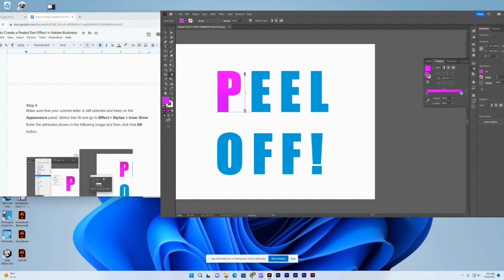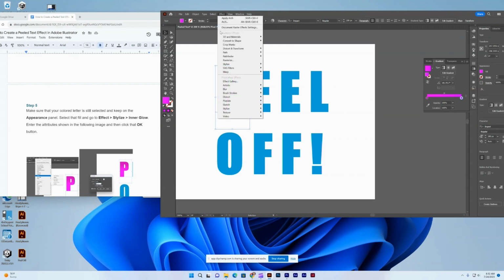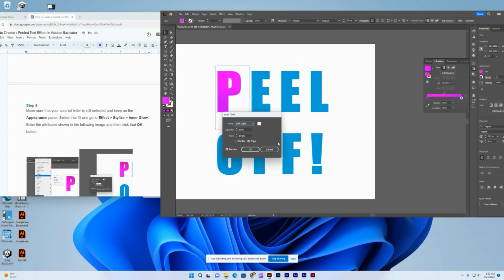Heading into step 5. We're going to make sure that P is still selected, and then go to Effect, Stylize, Inner Glow. We're going to set it to Soft Light, 50%, and then 10 pixels to the edge. Okay, and then click OK.